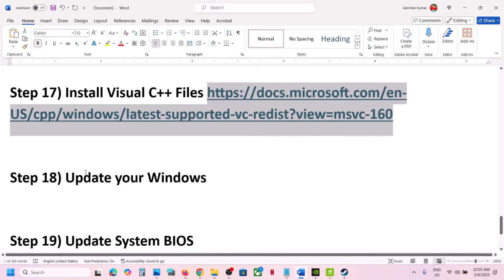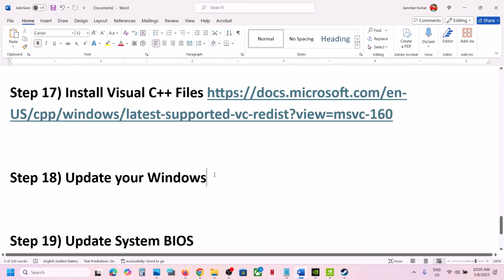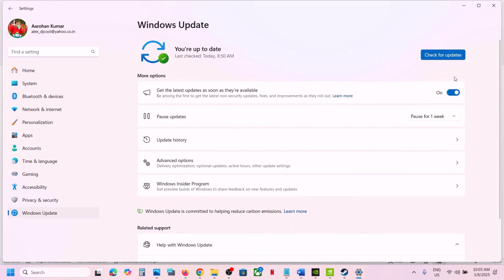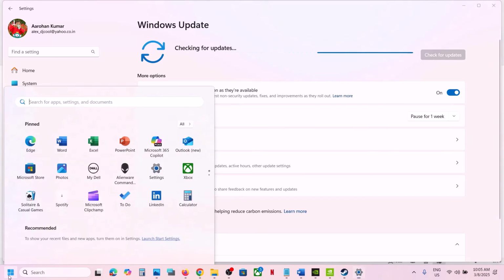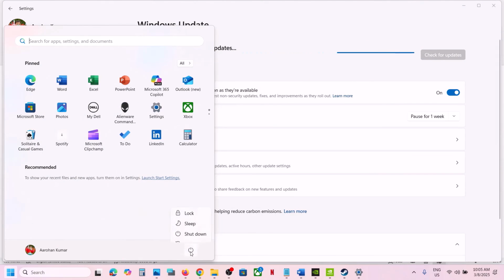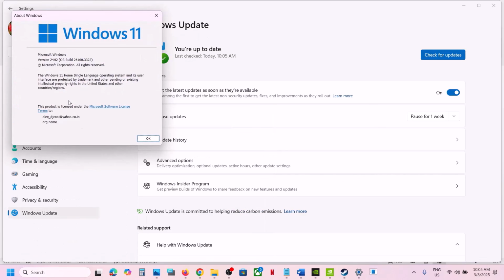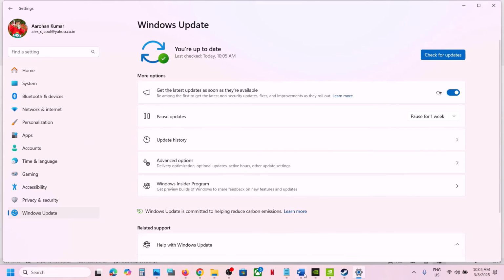Next step is to update your Windows to the latest version. This is important. Go to Windows Update or Update and Security in Windows Settings and click on Check for Updates. Once all the updates are installed, restart your computer. Make sure that your Windows is up to date. Right now the WINVER latest version is 24H2, so update your Windows to version 24H2 and then launch the game.